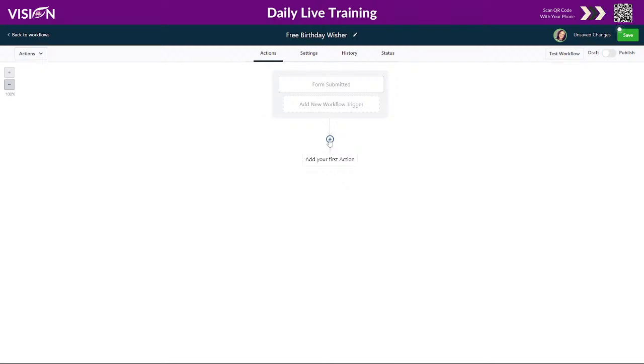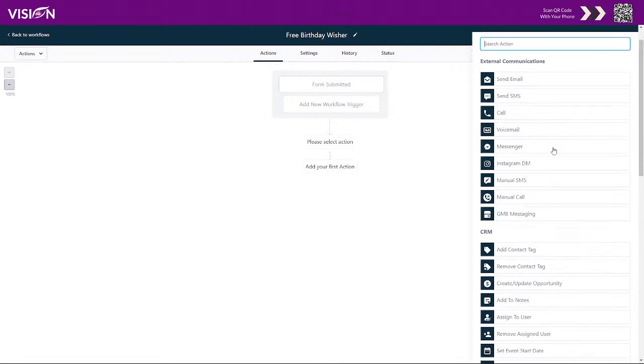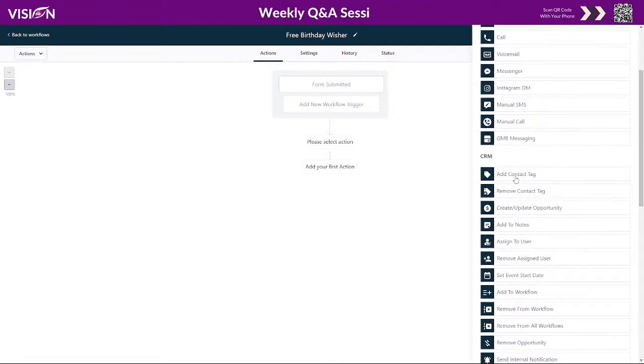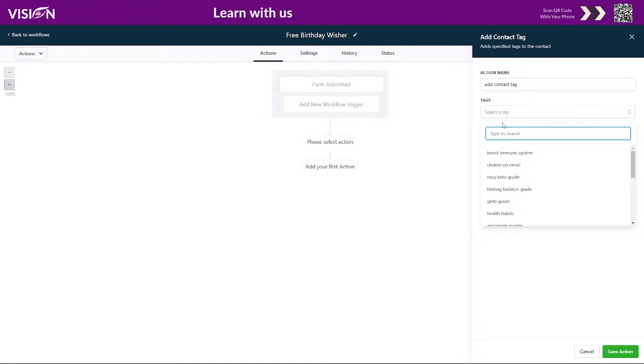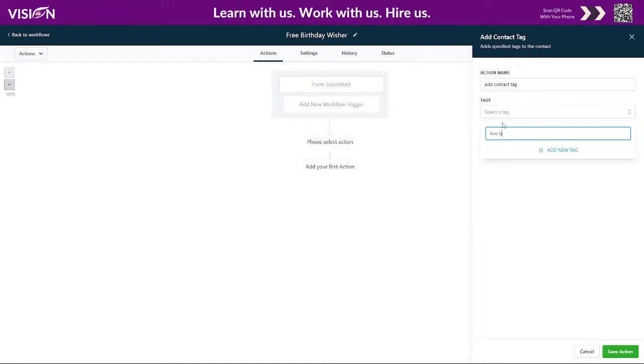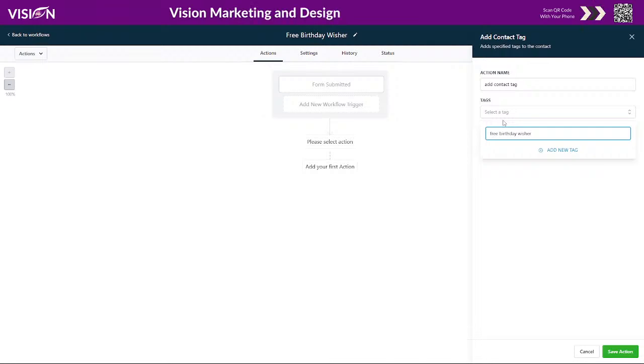Now, I always talk about you want to always add tags because tags help you stay organized. And even if you don't understand or you don't think that you'll use tags, trust me when I say that you will. So just get used to using them and then you can thank me later. Okay. So we're going to add a tag and we're going to call this free birthday wisher because I want to know where did this lead come from.